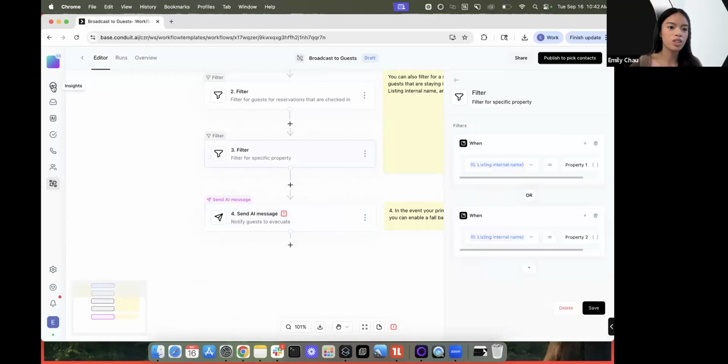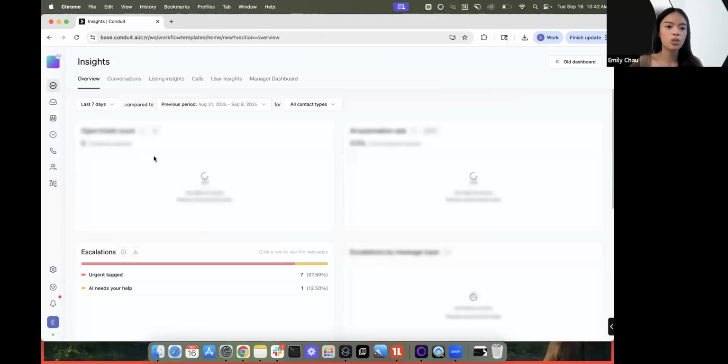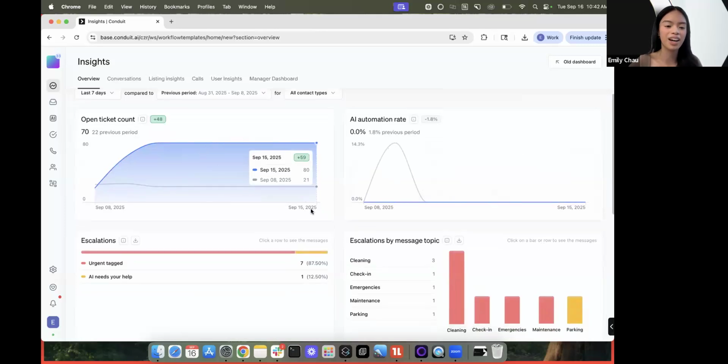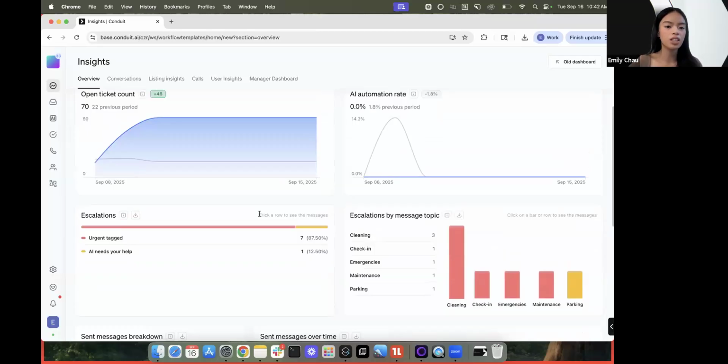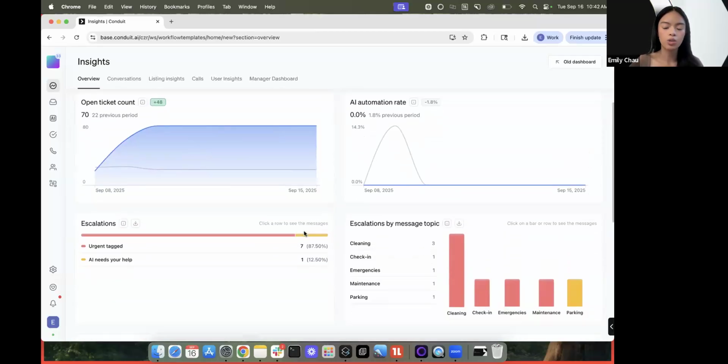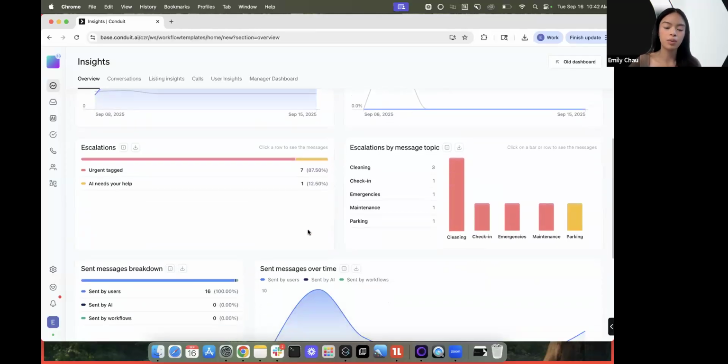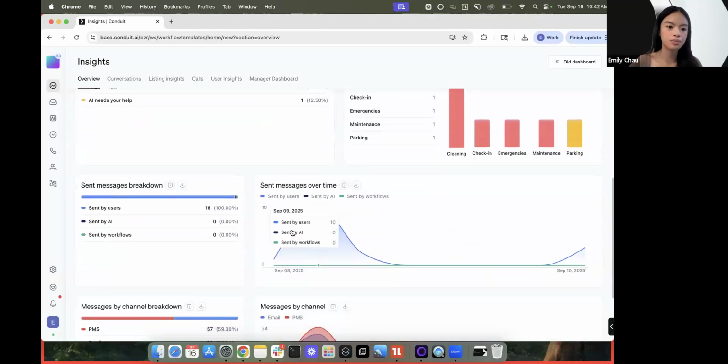So you'll actually be able to do this on the Insight page. Here you can see, this is my test account, so I have bad automation, but here you can actually see what the actual messages are that are being sent, and you are able to get the hard data on the messages that workflows have sent. So for sent messages breakdown, you can see which messages have been sent by workflows, which ones have been sent by AI, and which ones have been sent by users.